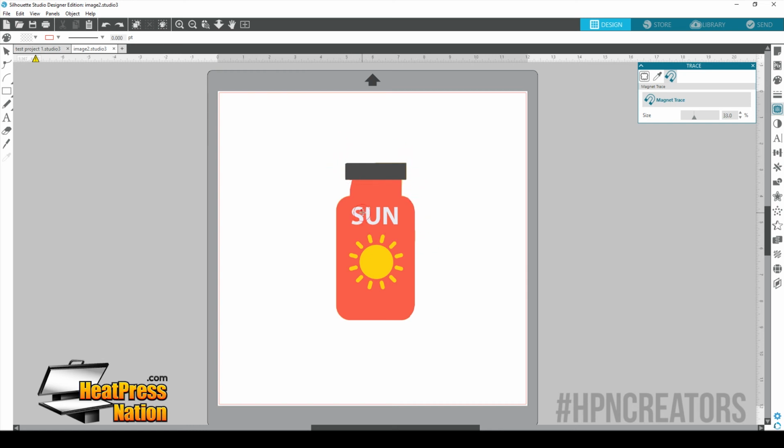For finer details, I would definitely recommend going back to the trace by color tool, but that's not always going to be available if the colors are really close in shade together. For that, you're going to want to pull out the magnet trace tool and do it manually.